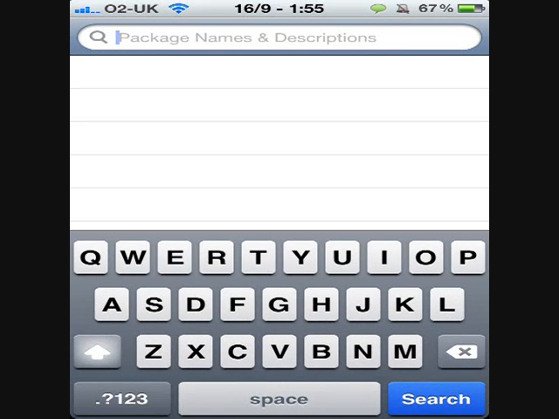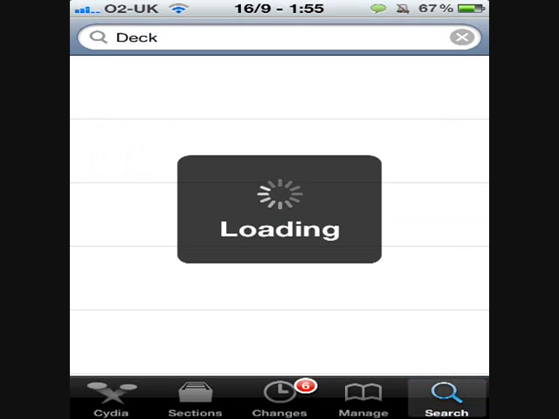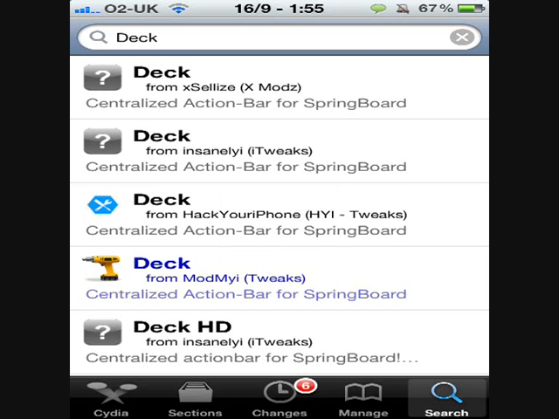I will now show you a tweak called deck. This is how you search for it. This is just an example. So we type into the search bar at the top there and we click search. So you'll be presented with all the various repos that have the deck tweak. So the first repo is from Cydia, the next one's from Insanely, and the next one's from Hack Your iPhone.